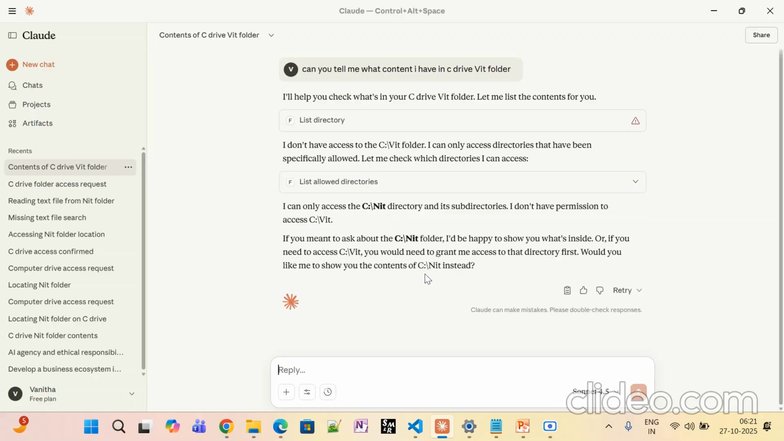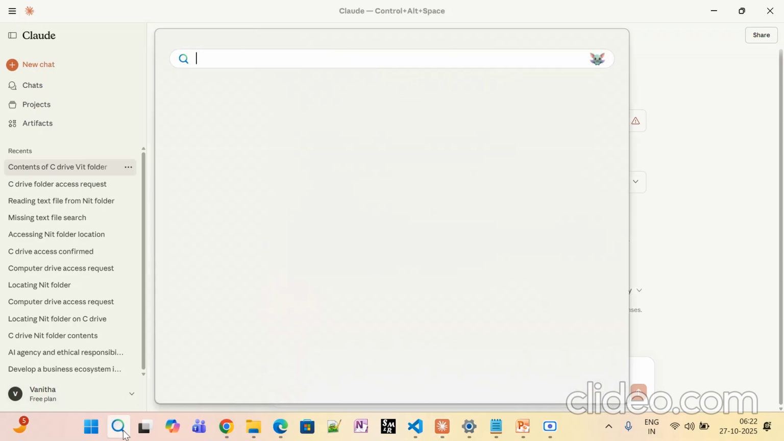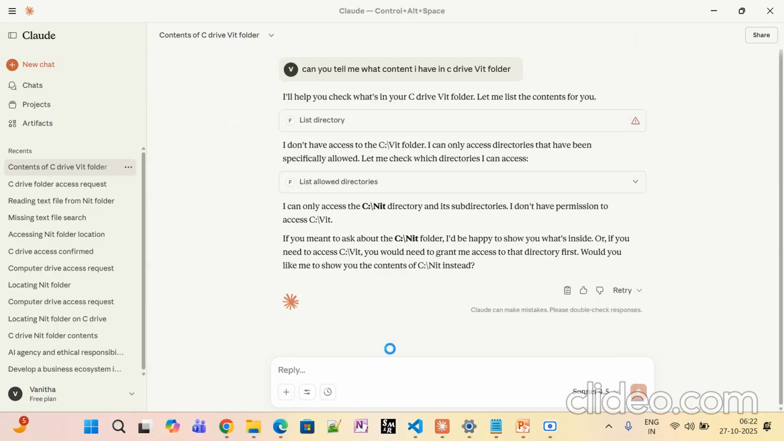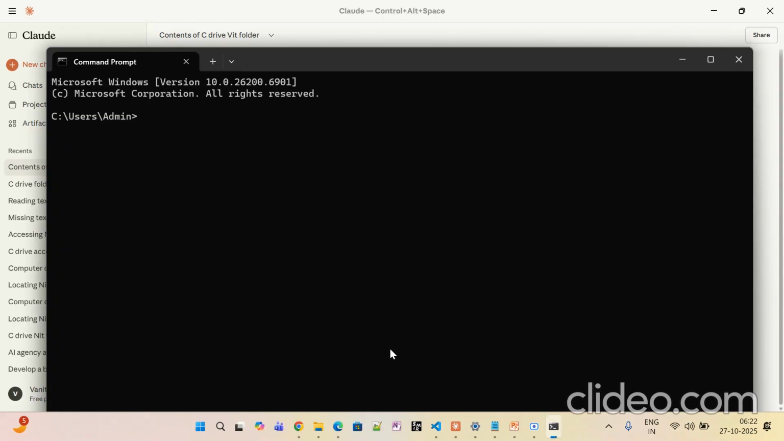Usually it can access only my other folder, but it doesn't have access to my VIT folder. So what I will do here is, we have to access this one. How? You have to first go to the command prompt. Just go here, as we don't have access now. When you select this command prompt, okay, I'll just check the node version.